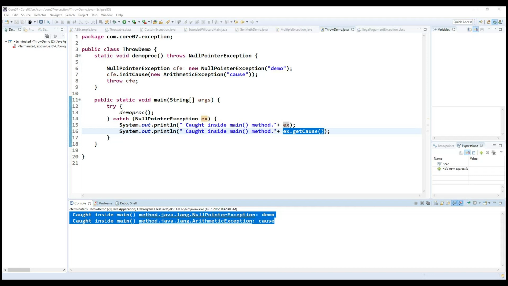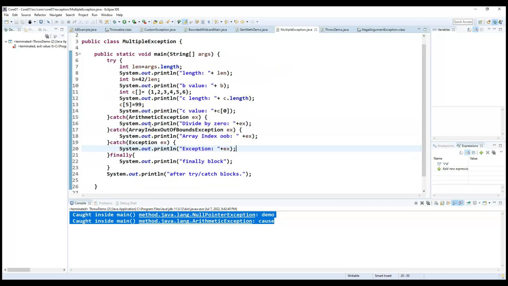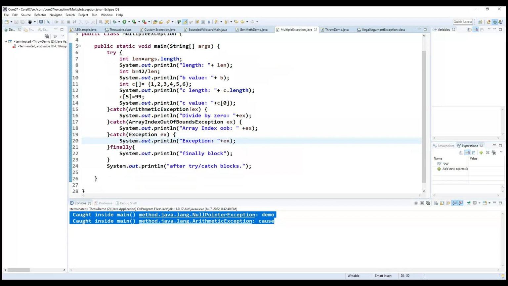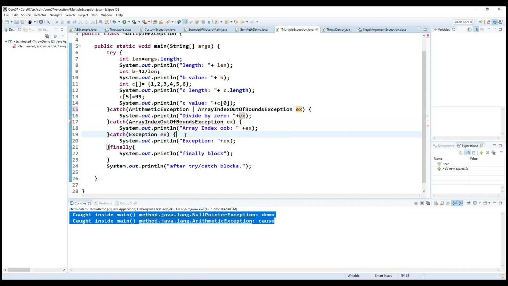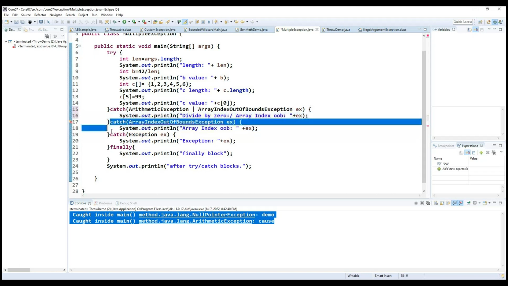For example, I'm going to write the same code we implemented in the multi-dimensions example. Here I'm going to use what we call multiple exceptions in the same catch block. So I'm removing this. Getting the point? Divide by 0, or you can provide this also. Any one of the exceptions we are going to get here.